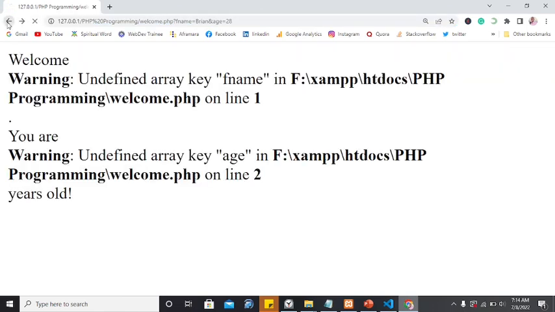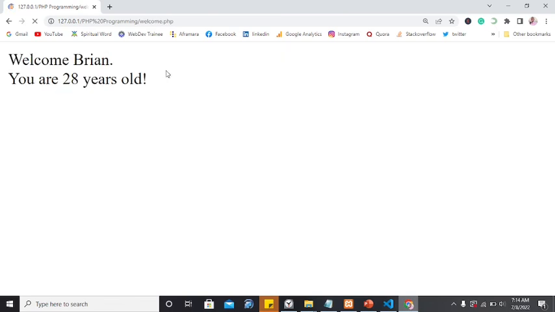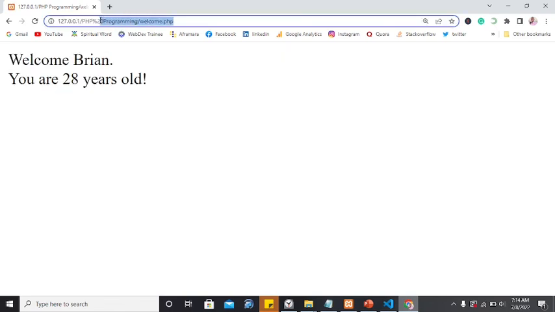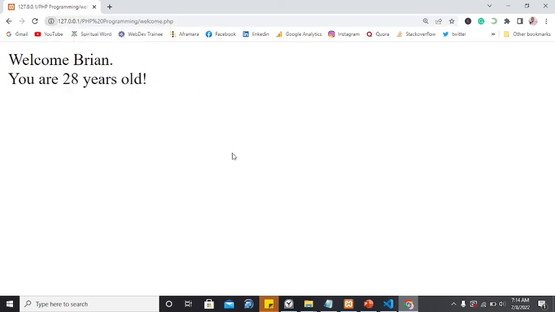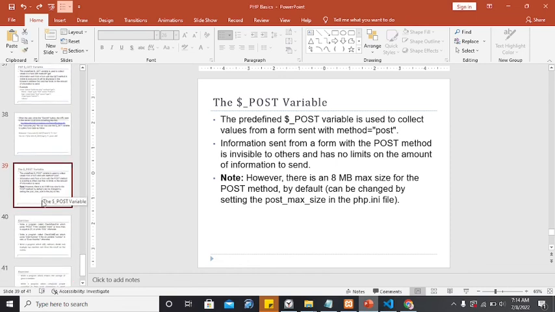Now if I come back here and try to submit the form, let me refresh. I should refresh the form. So let me try again. Brian, 28, and then I submit. Now you can see that with get there was the first name and the age in the address, but here there is none. So post is secure, and it's recommended you use post when you are sending your files.